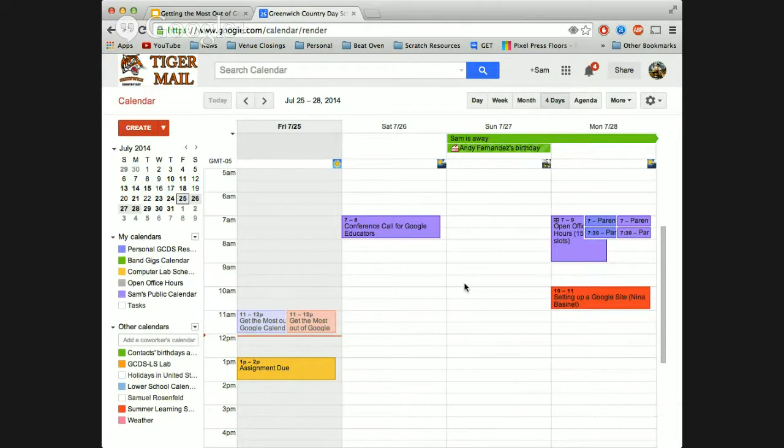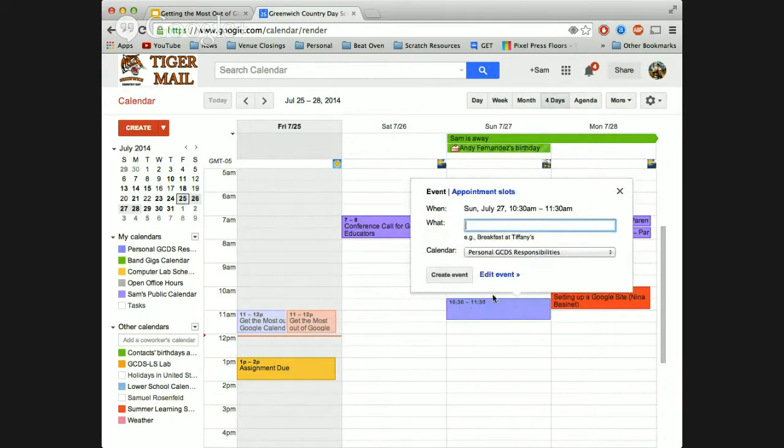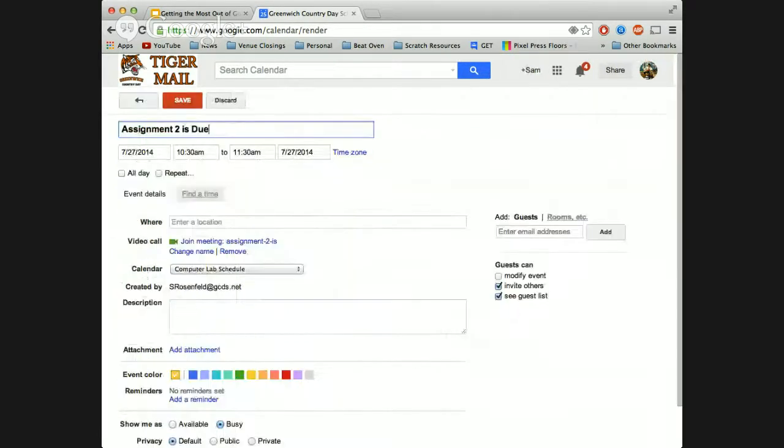Here's the way around that. You can still make an event in a calendar that is shared with people. So again, maybe the open office hours calendar or something. Actually, no, that wouldn't be good. Let's change it to the computer lab schedule. And we'll say assignment. And we'll go to edit event. In the description, you can still paste a link to your Google Classroom so that everyone knows that it's due. Here's where you hand it in. And you can even add an attachment here to give them a further way to do it.